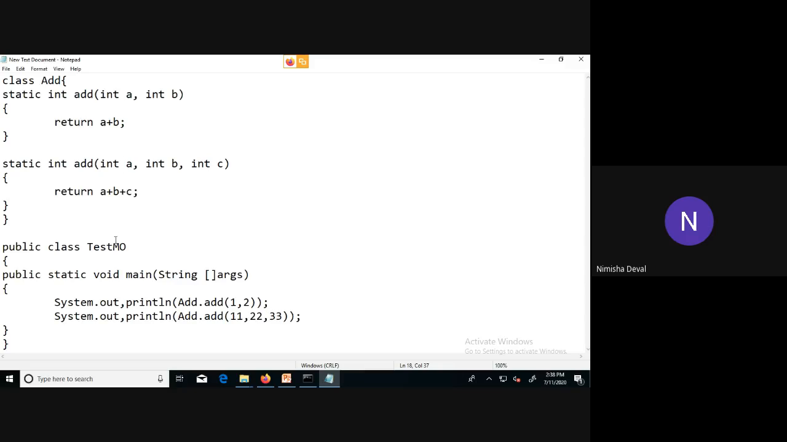So you have to save your program with which name? With the help of Add or with the help of TestMethodOverloading? Yes, can anybody give me its answer?